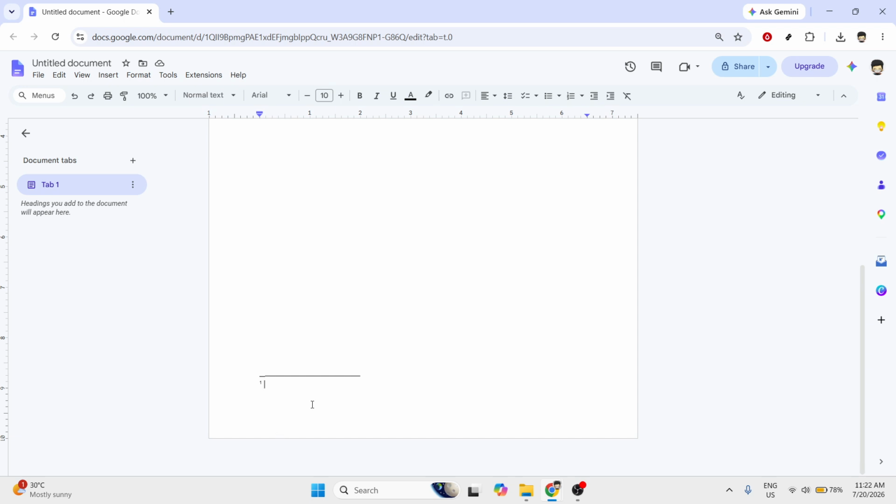At the same time, your cursor will jump down to the bottom of the page. This is helpful because you don't have to scroll down and find the footnote area yourself. Google Docs creates the matching number for you and places you directly where the note should be typed.